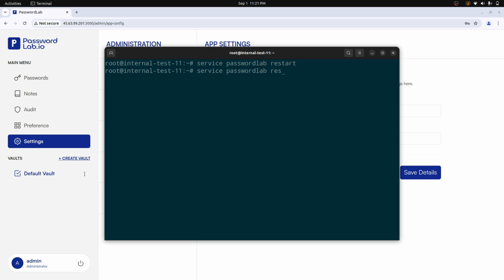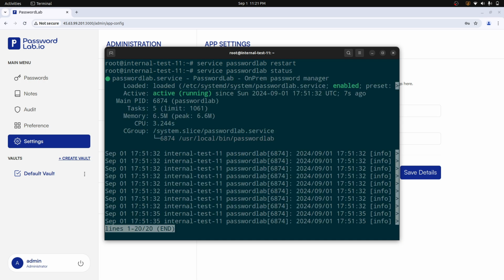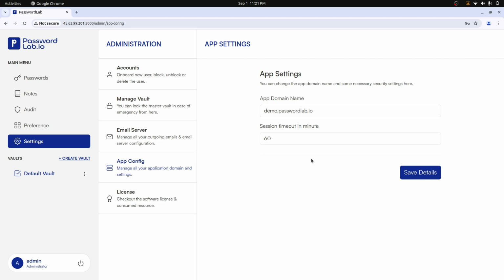Let's check the PasswordLab service to ensure everything went well. This active status in green means that everything went well, and we now have a valid SSL certificate from Let's Encrypt for our domain. Now, copy the domain name and open it in a new tab.